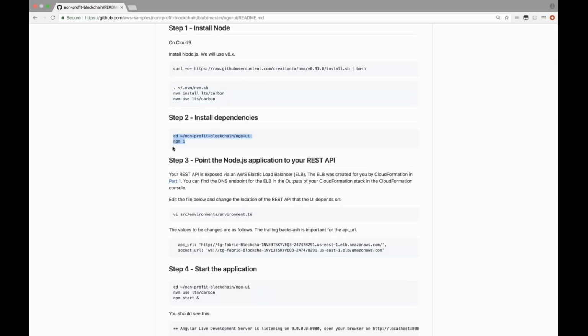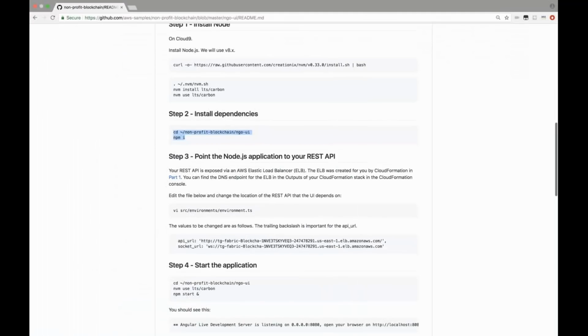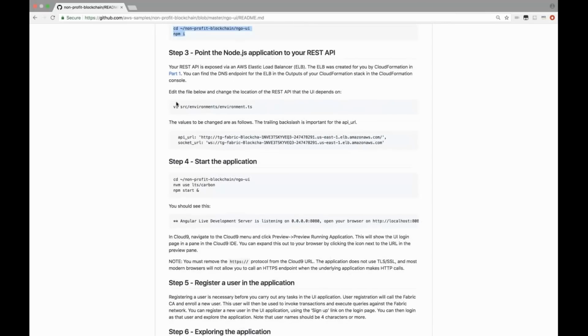I also need to install my dependencies. Oops, sorry. Let me just make sure that executes first. NVM use LTS carbon before I paste in the next statement. I will be installing my Node package dependencies. This is a normal standard Node.js application. And once that's finished, I need to make one very simple change to this application to point it to my REST API. So I will edit this environment file here once this install is finished, and I will point it to my RESTful API endpoint.